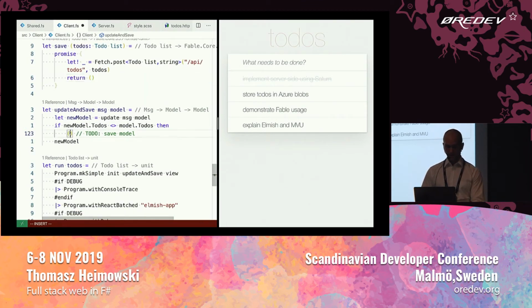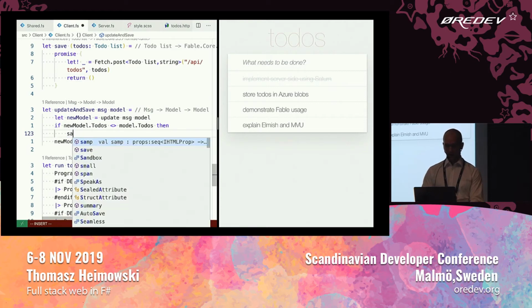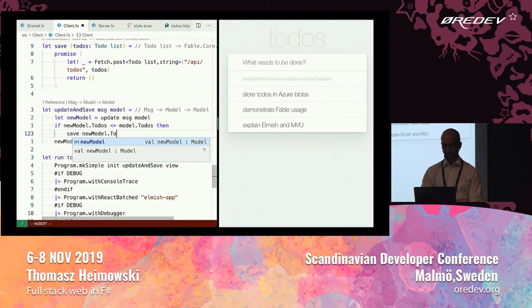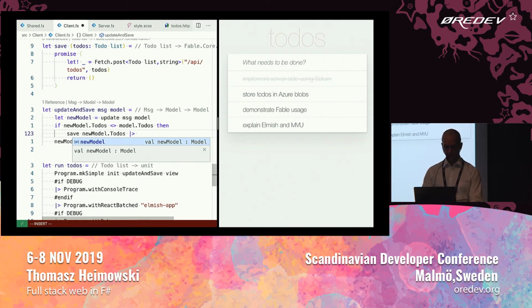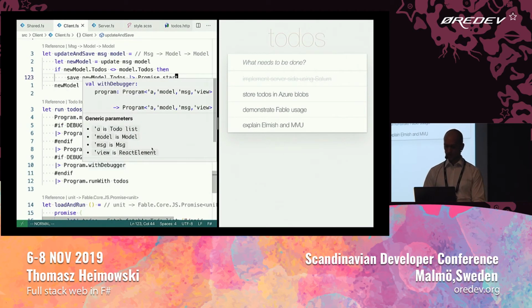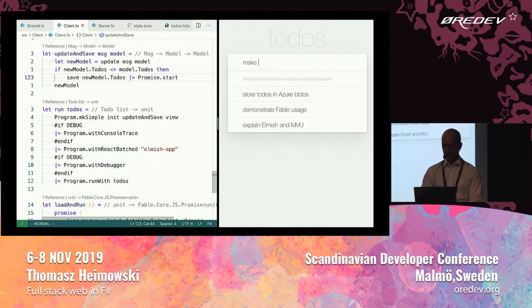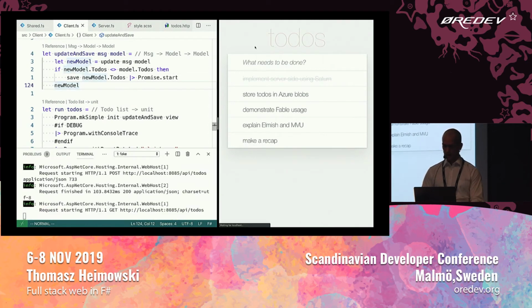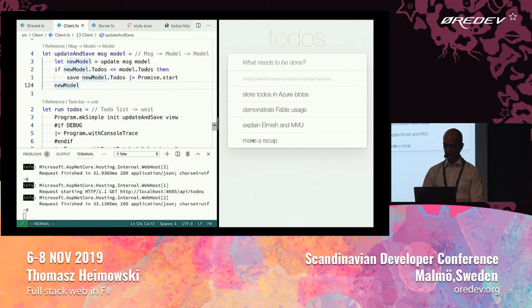And now I can invoke my save function here whenever my model changes. And I'll come to model in a few minutes. And just invoke promise.start. Okay, save the sources. The application should now recompile. And when I add a new to-do, we should hopefully persist that change in the storage. As you can see, it's there.